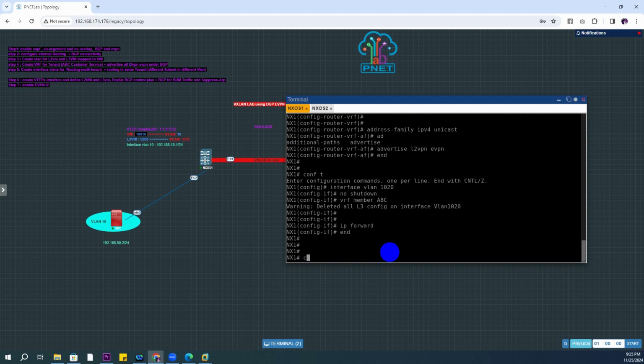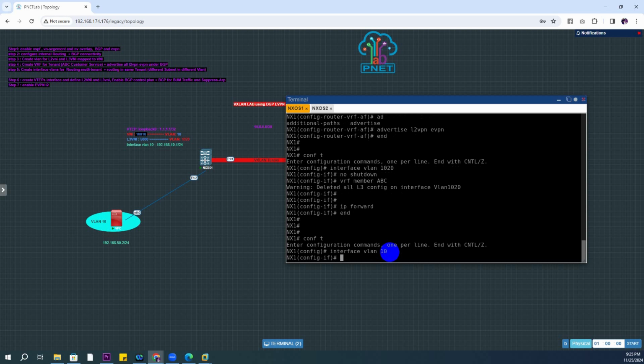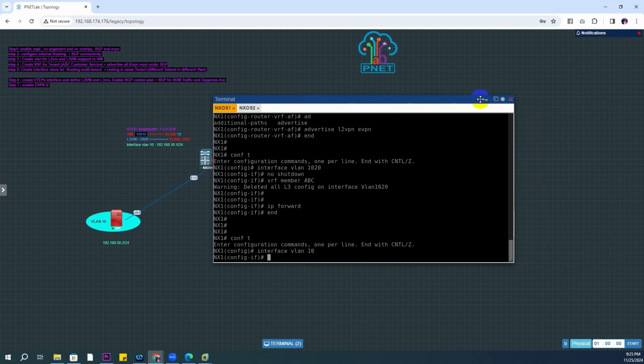Now I need to go to interface VLAN 10 and give the IP address. Before I give an IP address, I also need to assign it to the same tenant, the same VRF, because our customer is called ABC. I need to link this interface to the VRF called ABC. But before we do that, we need to explain one thing.